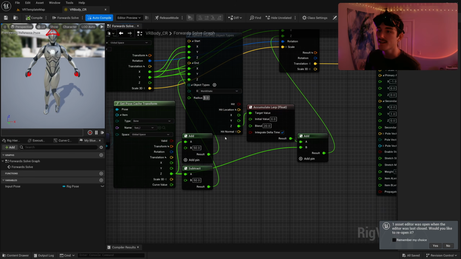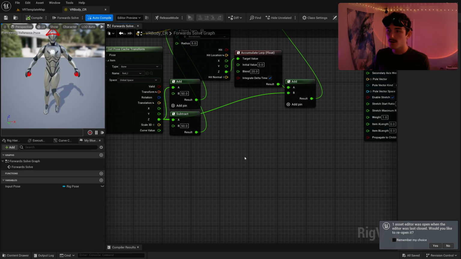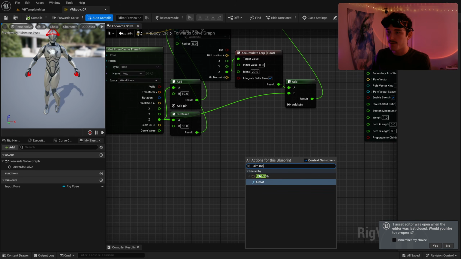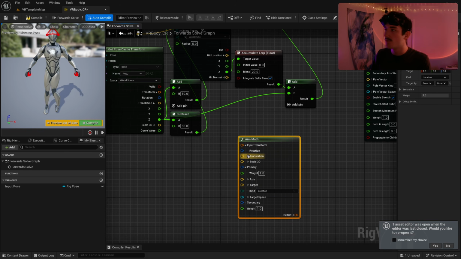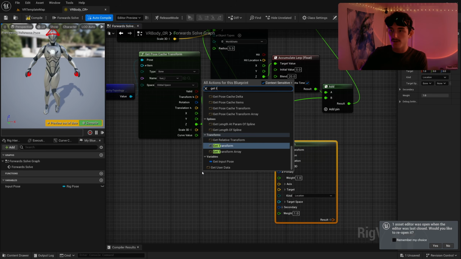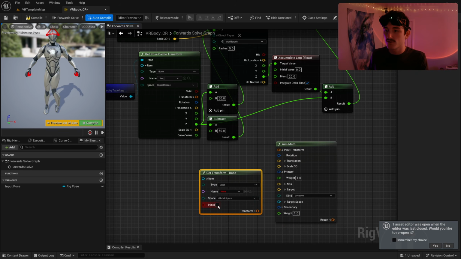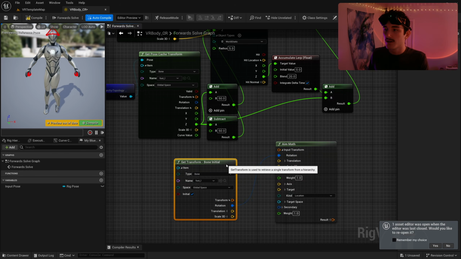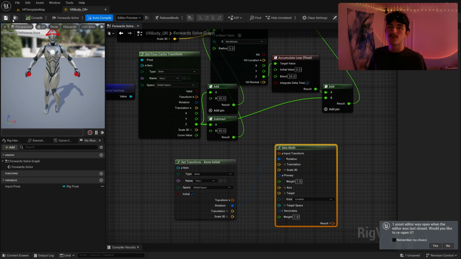but we have a different rotation that we're going to plug in, and we're going to calculate that from the hit normal. So I'm going to get an aim math node, and for our input transform, I'm going to use the foot bone's initial transform. So I'm going to get that, and then foot left, and I'm just going to plug in the rotation, because we just want that original rotation. What's the rotation of the foot when it is flat on the ground? And then we're going to plug in the hit normal for the target.